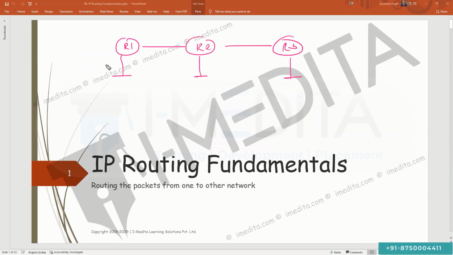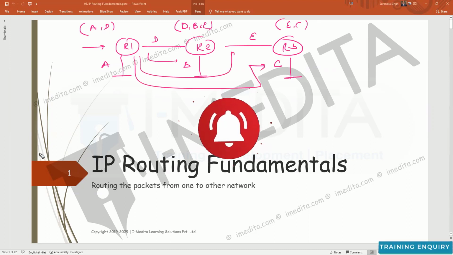So this is, let's call that subnet A, let's call that subnet B, let's call that subnet C, let's call this subnet D, let's call that subnet E. So the point is that router 1 knows about A and D, router 2 knows about D, B and E, router 3 knows about E and C. Router 1 has no idea how to go to this destination, or this destination.